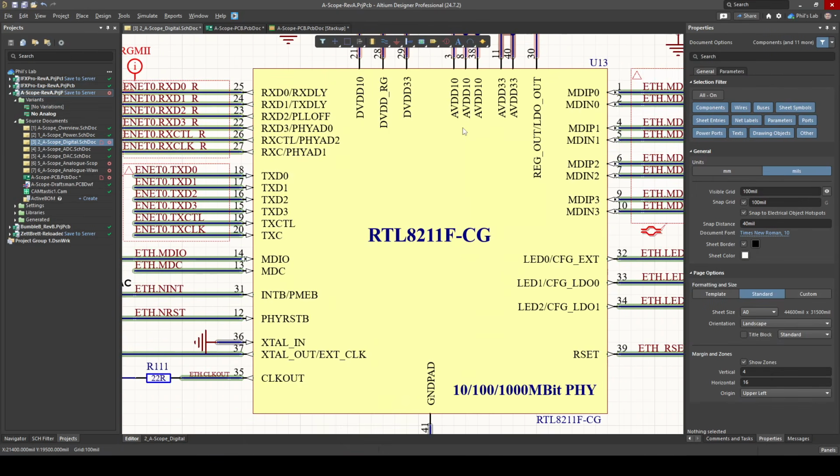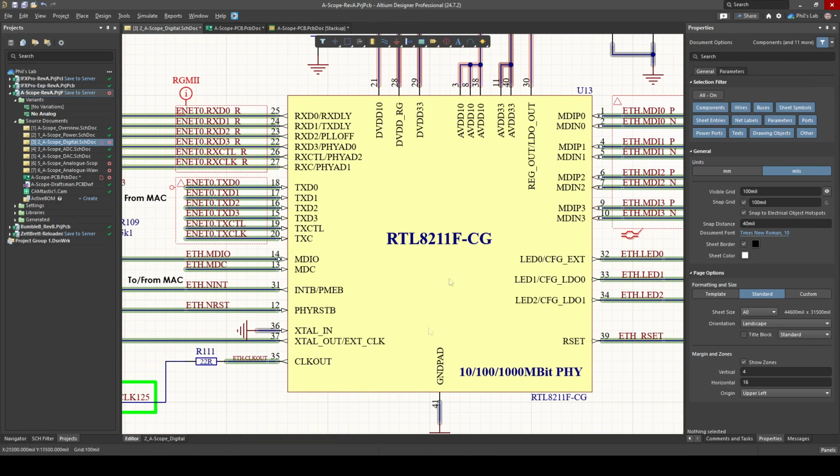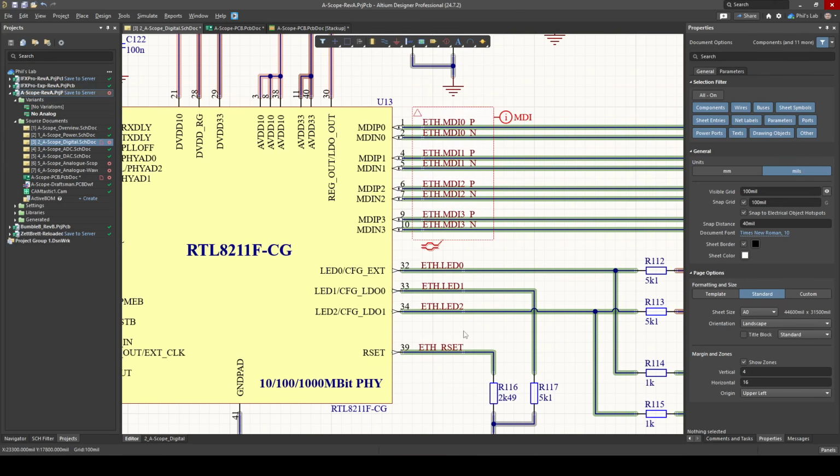Now moving on to hopefully something more interesting, we have the left and right sides of this physical layer. This is segmented so that on the left hand side we pretty much have all of the MAC connections as well as some clocking, and on the right hand side we have our analog and LED sides. Let's start off with the left hand side.